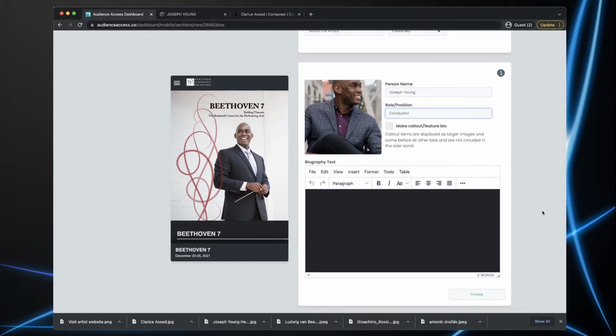And let's say he is a special conductor and he is the feature artist for this particular show, and we want to make him stand out a little more. So we click this box here, and what that does is that displays his image slightly larger than the other bios. You can do that for everyone if you would like as well, if you would like everyone to have a call out or a larger feature bio. So let's see how it looks.